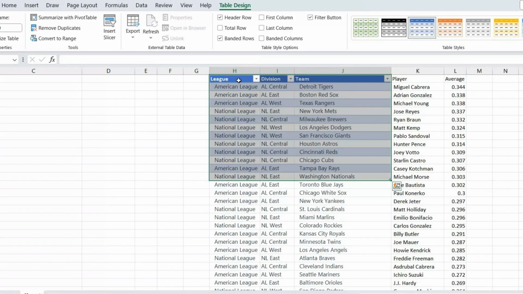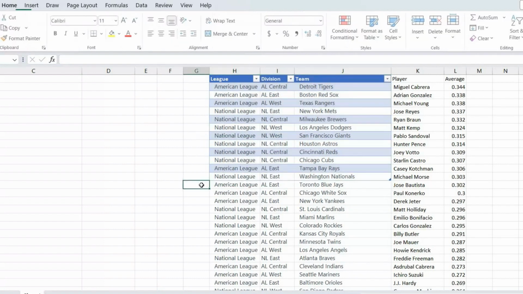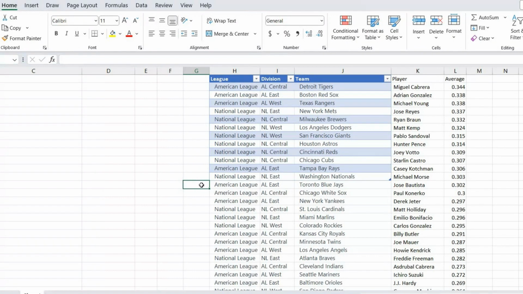And so now that shows us our table. It shows us from H1 to J13. And so that's all you got to do. It's that simple and that easy.